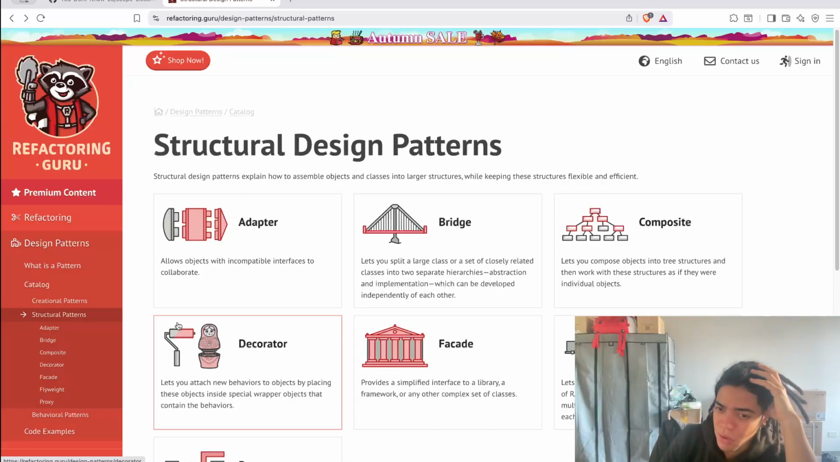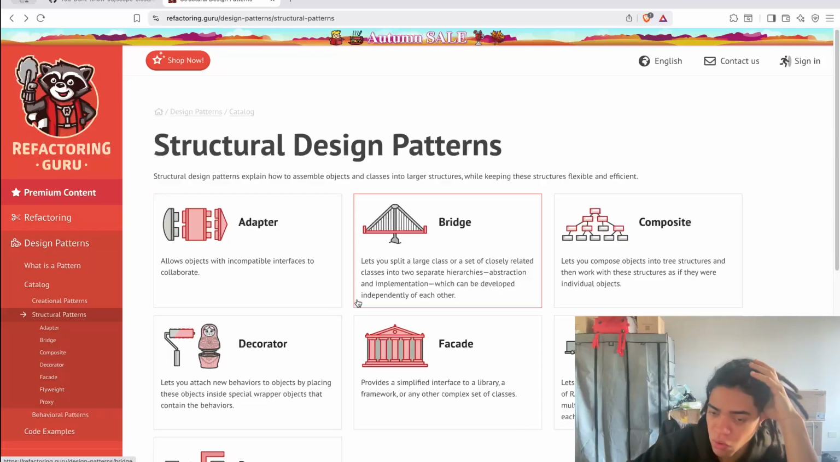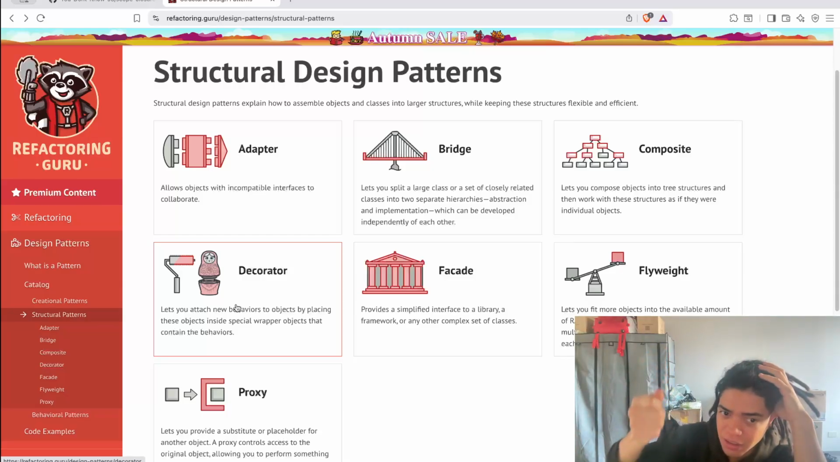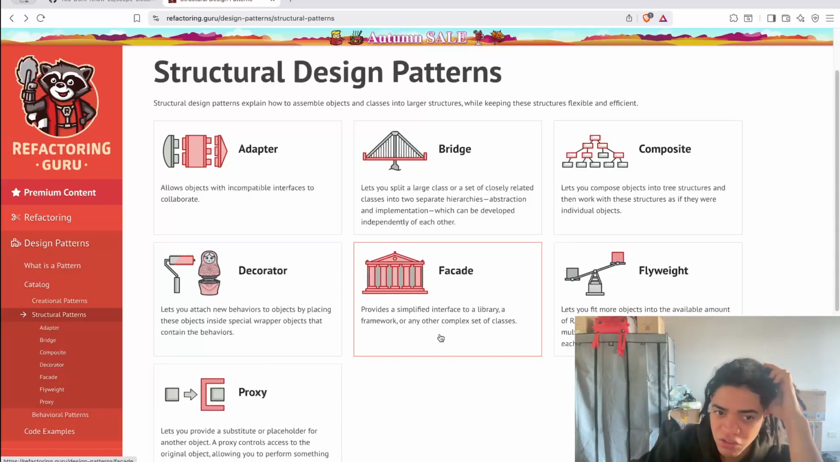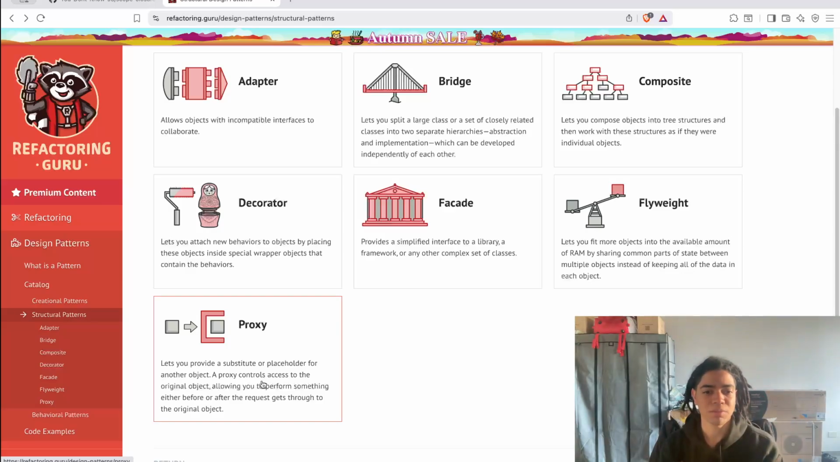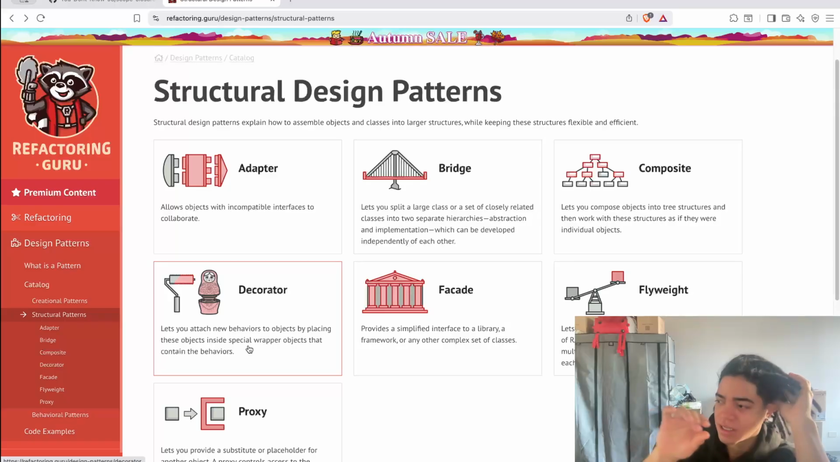I am more familiar with the composite, where you say, hey, let's take all of these objects and compose them into a tree-like data structure, and then work with this structure as if they were individual objects. The other is decorator, when you want to wrap an object to add additional behaviors. The other is facade, when you want to provide a simplified interface. And the other is proxy, where you wrap an object to control the access to the original object, right?